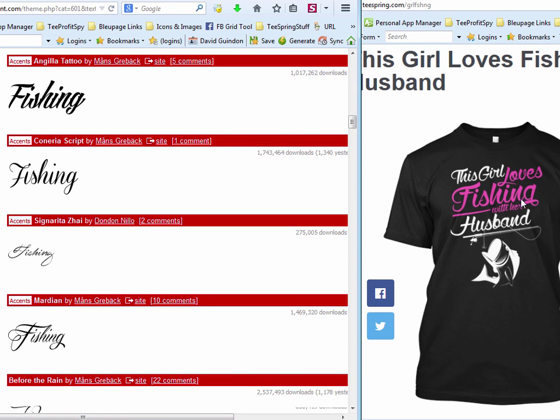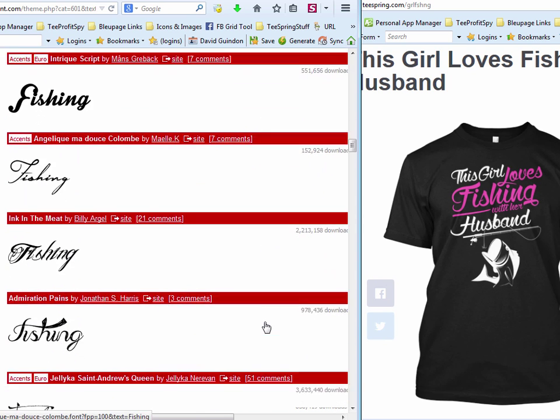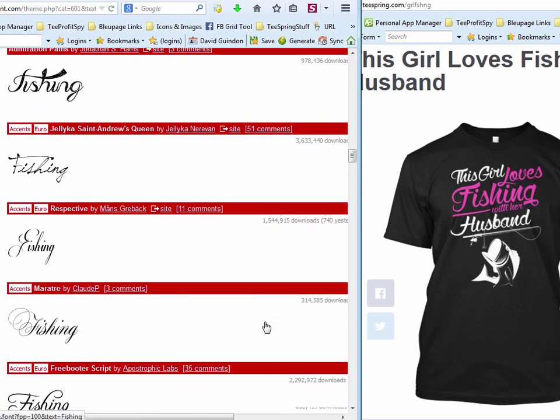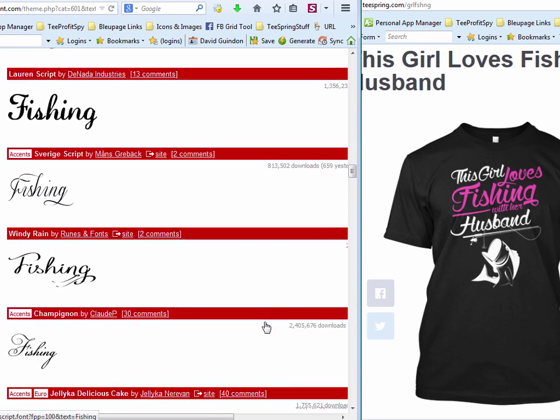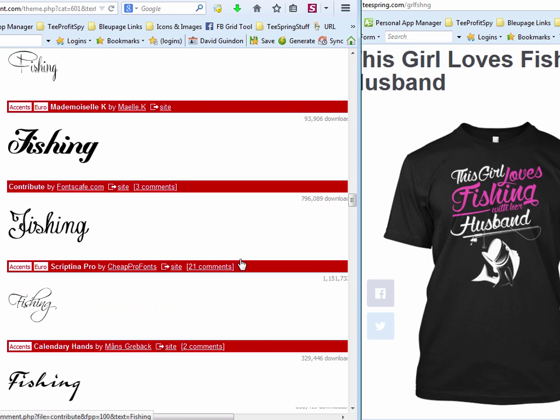I guess this font is going to be focused towards a woman wearing it, right? The pink on it and whatnot. And you know, this girl loves fishing with her husband. So obviously it's a female shirt. So you want to be looking at more of a female type of font, I guess. You know, something like that might be nice.